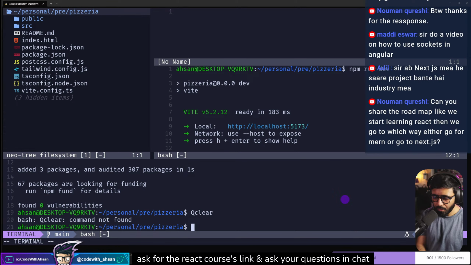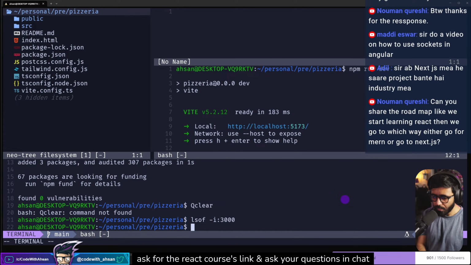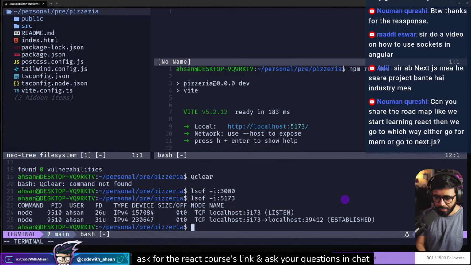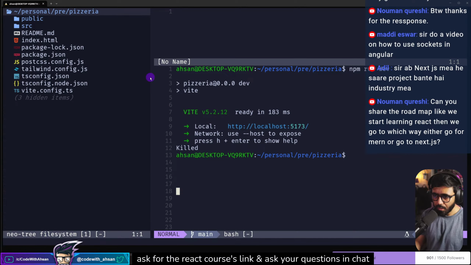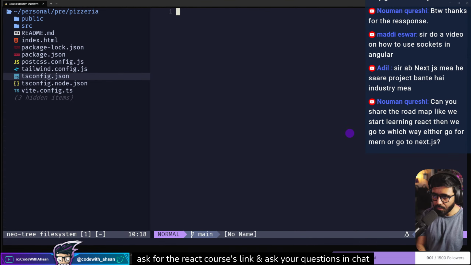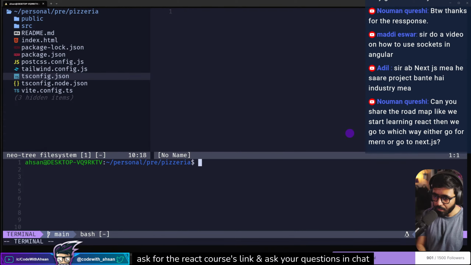Let's see. ls off i3. No, was it 5173? Okay, so we have this one. So let's kill this. Kill 9510. Ah, okay, my bad. Then I can close this one, and maybe we can close this one as well. And let's run dev here.